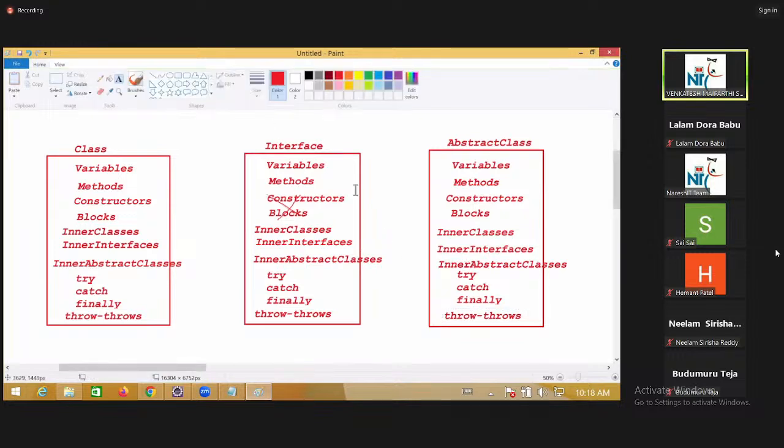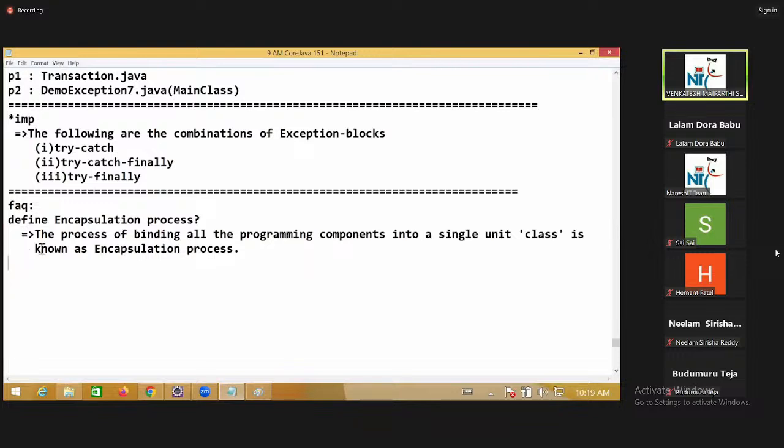Encapsulate. The English dictionary meaning is bind together. We took one class component and we bind it. Not only with class component, you can bind with interface, you can bind with abstract class. Some rules are available to you. Write it. Class in Java. Make a statement.